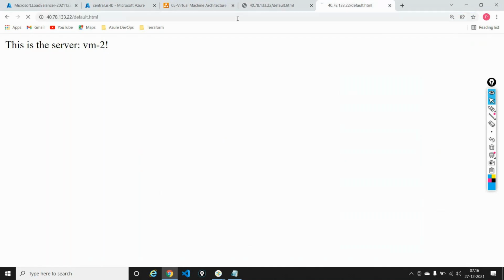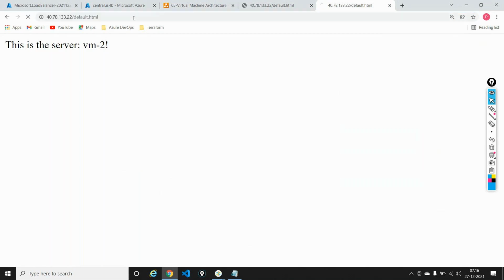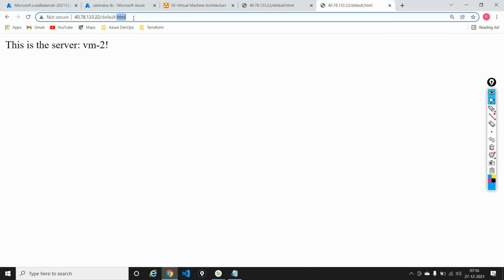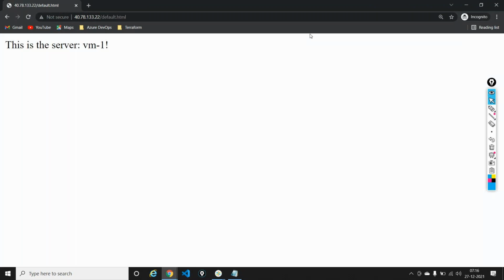Now at one point in time, my browser will cache all these things, so I may not get the server VM1 again. So let me go ahead and use an incognito window here. VM1. So this is working.